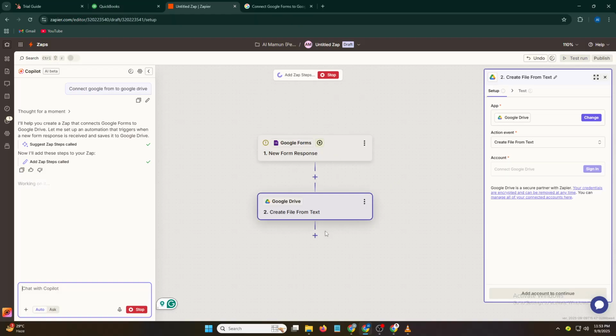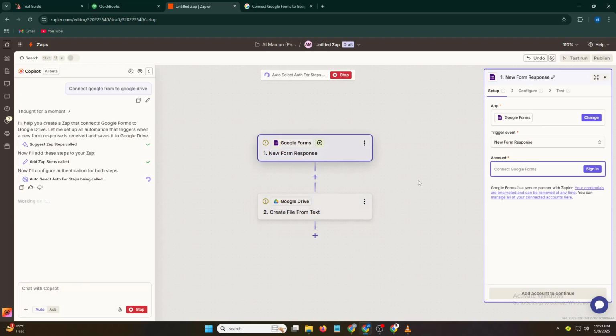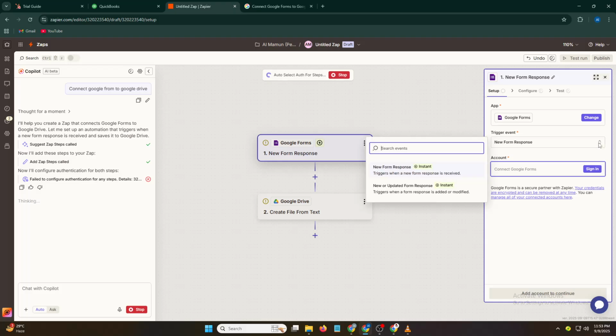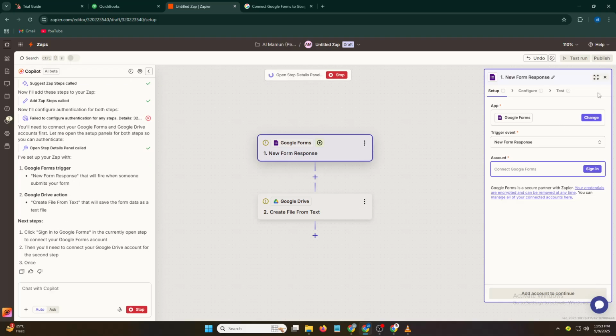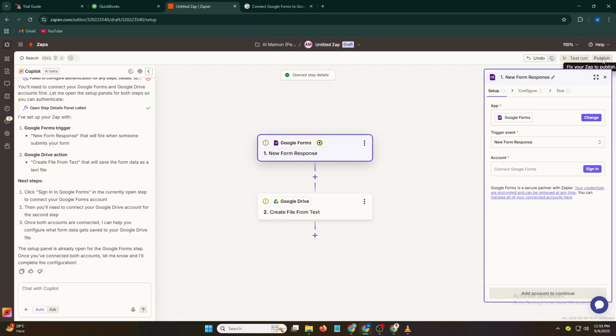Sign into your Google account again if prompted, and click Configure to fine-tune how your form data should appear in Drive. Test this step as well by clicking Test to ensure the workflow runs exactly how you want it. Finally, when everything looks good, click Publish to activate your Zap. From now on, every new Google Form submission will automatically sync with Google Drive, saving you time and eliminating manual work.